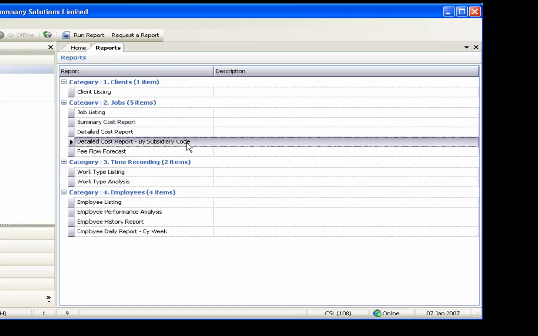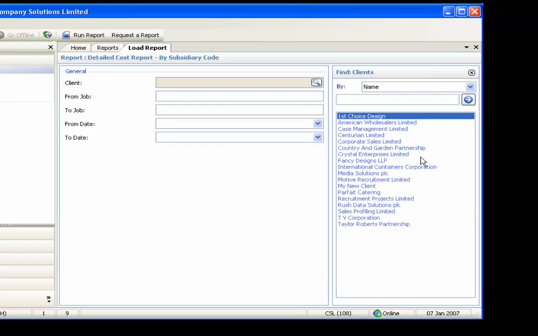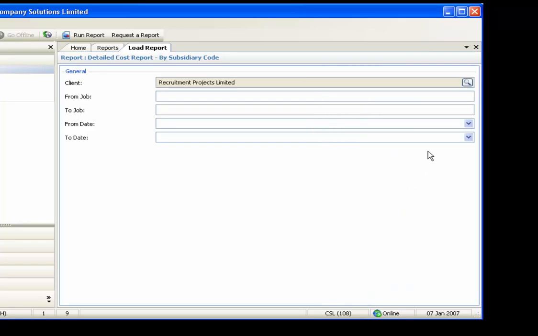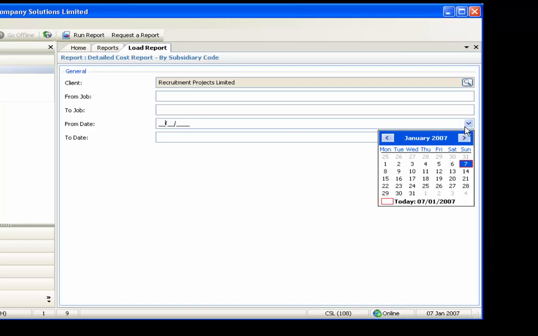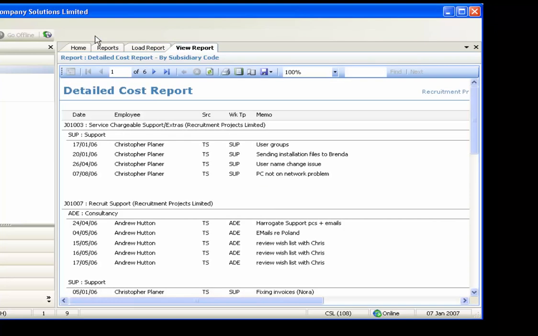The detailed cost report can be used to show the detail on all or a range of clients and jobs, optionally subdivided into separate subcodes or matters. This is often used for generating reports for one job or a range of jobs for one client before an invoice is to be raised. It can be produced in two ways, either with all postings for each job in date order, or with postings grouped and subtotaled by subsidiary code.